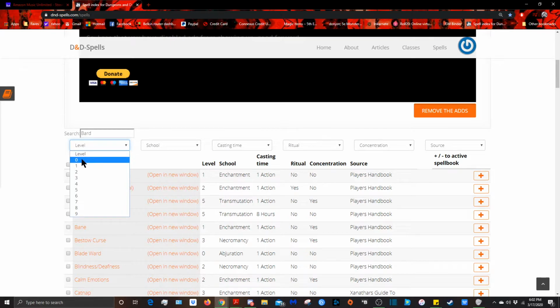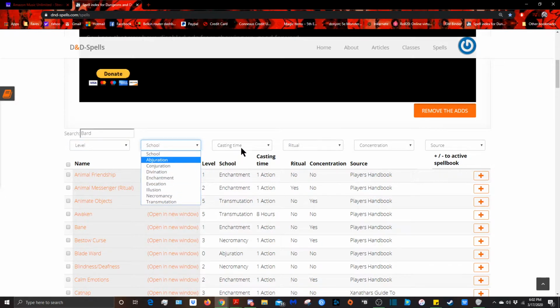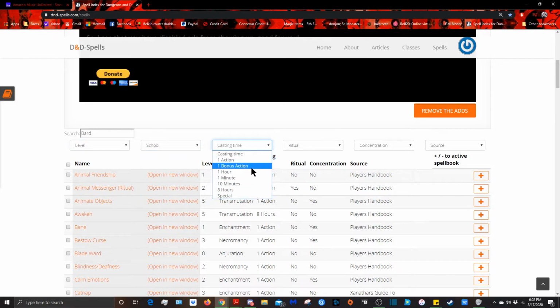Now you can sort here by cantrip for level 0 spells all the way up to level 9 spells if you want. You can sort it by the school of magic, what kind of action or the time it takes to cast a spell, whether it's a ritual, concentration, or even the source book that it comes from.